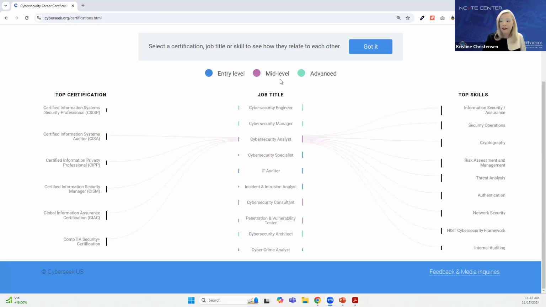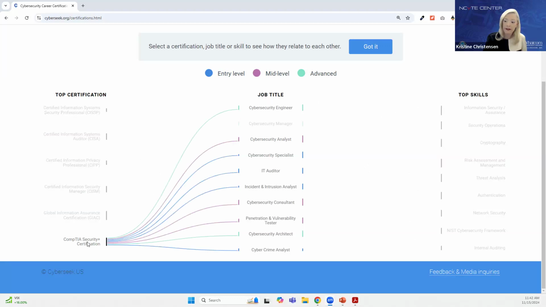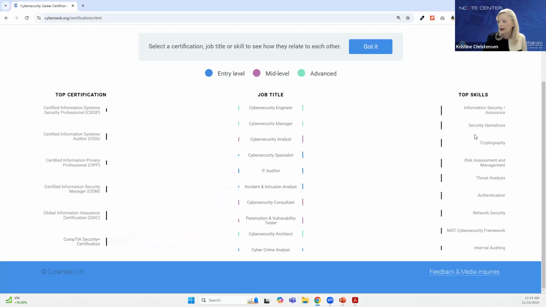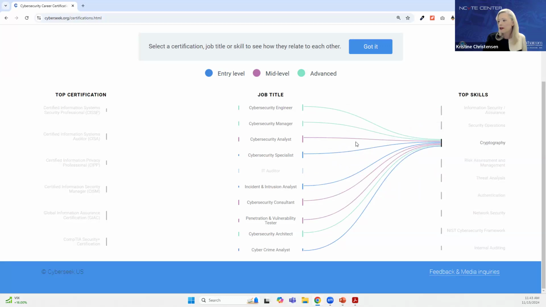One other thing about this site too is that they have the top certifications, and there they tell you the top job titles affiliated with those certifications, whether it's entry level, mid-level, or advanced. And then from there, you can even look at your top skills. So if you're a cryptographer, you can see where your job titles might be.